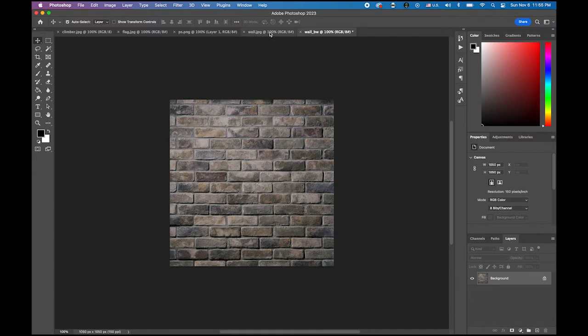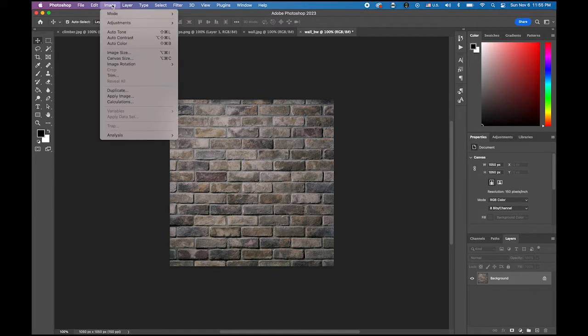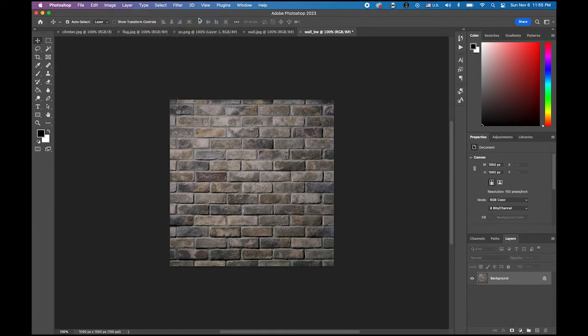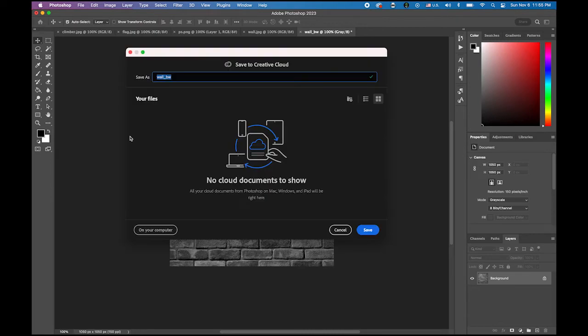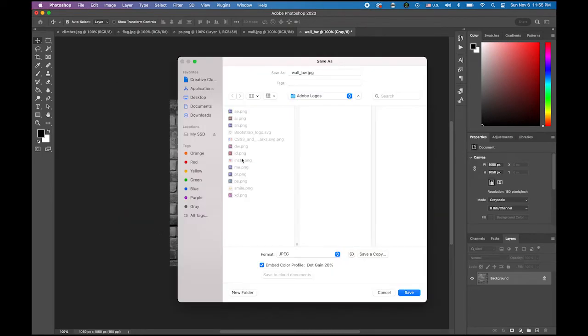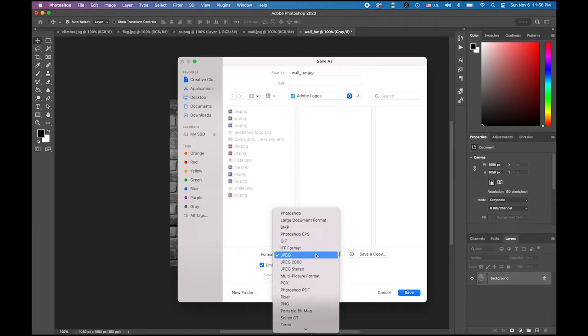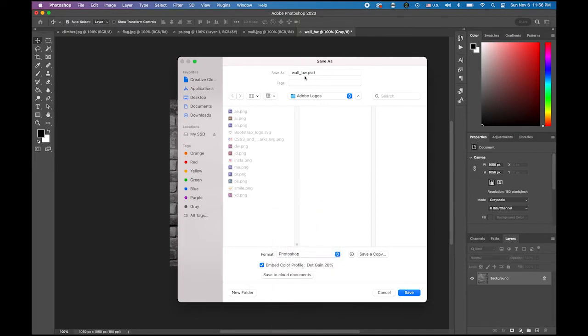Then now we have two, wall.jpg and wall_BW. On this new one, wall_BW, go to the Image menu and change the mode to grayscale. Discard. So now this is black and white. Now go to File, Save As, on my computer, and save this as wall_BW, not as a JPEG. Make sure your format is Photoshop. Make sure you save as a PSD file. I'm going to save it on my desktop.